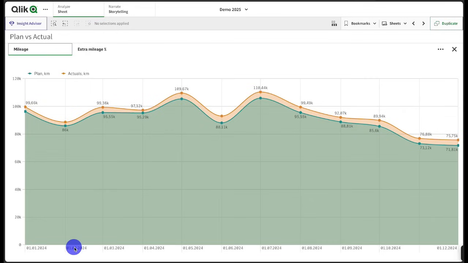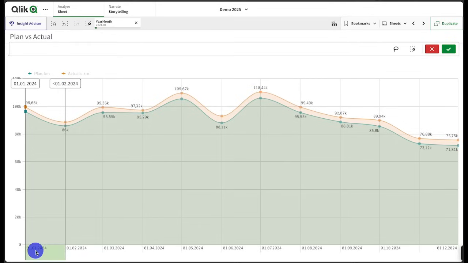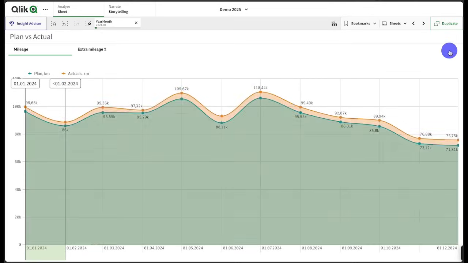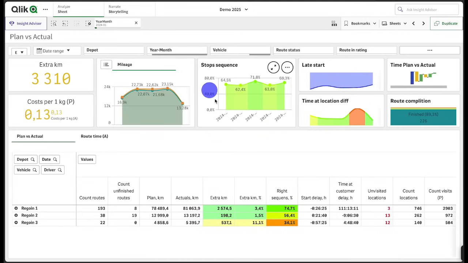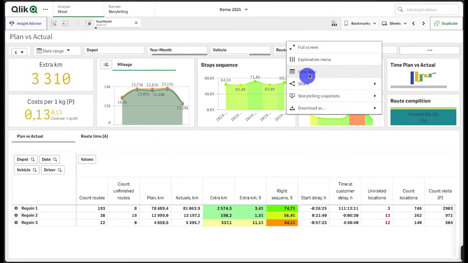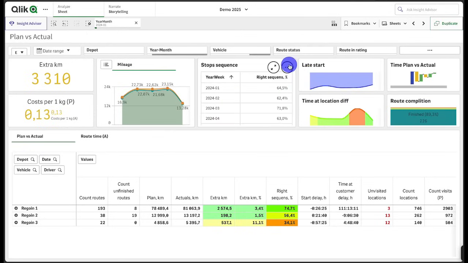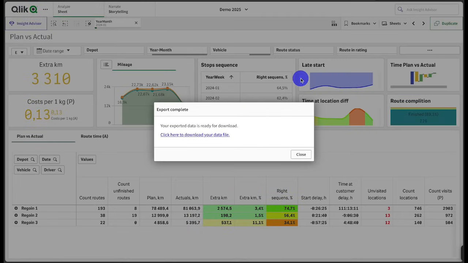We can see the statistics both for a certain period of days and in detail for each day in terms of planned kilometers and actual kilometers. The sequence adherence can be tracked for absolutely every driver. For convenience, our graph can be turned into a spreadsheet that can be downloaded for further analysis in Excel format.